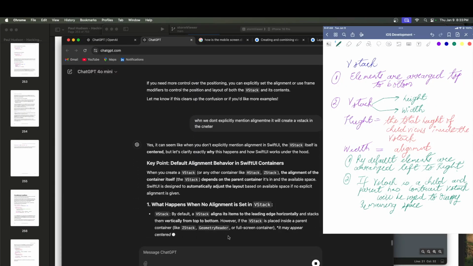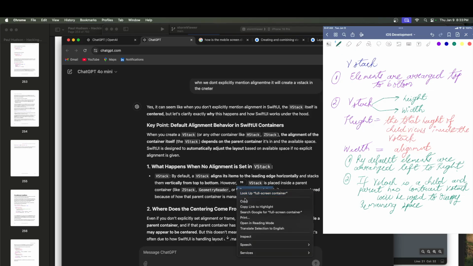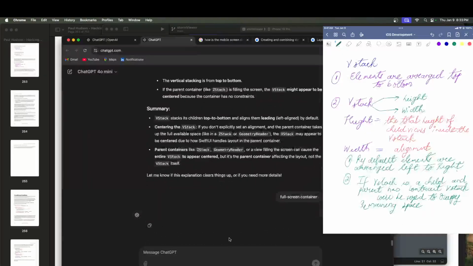Keep in mind, when you create a VStack, the container itself depends upon the parent container it's in. Okay, by default. If the VStack is placed inside a parent container like a ZStack, GeometryReader, or full screen container. What is this, a full screen container? It may appear centered because of how the parent container is managing it. What is a full screen container?